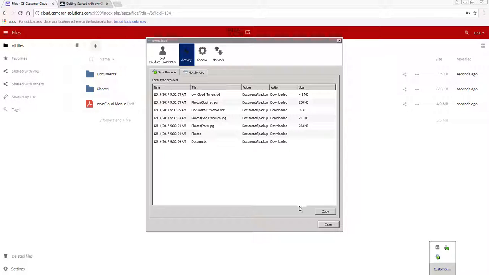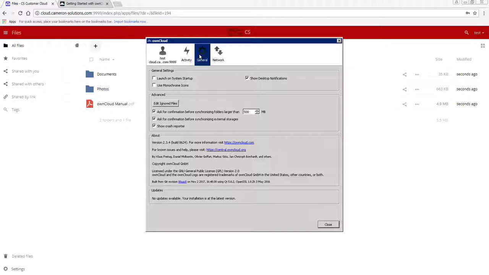Now you'll see in the OwnCloud window, which shows up down by the clock at the bottom right-hand corner of your screen, we'll pop open the OwnCloud window, and the first thing that we're going to see is an activity list. This shows us the files that have been uploaded, downloaded, or otherwise synchronized, as well as their sizes, their locations, and a lot of other good detail here. There are some options available under the General tab, under the Network tab as well.